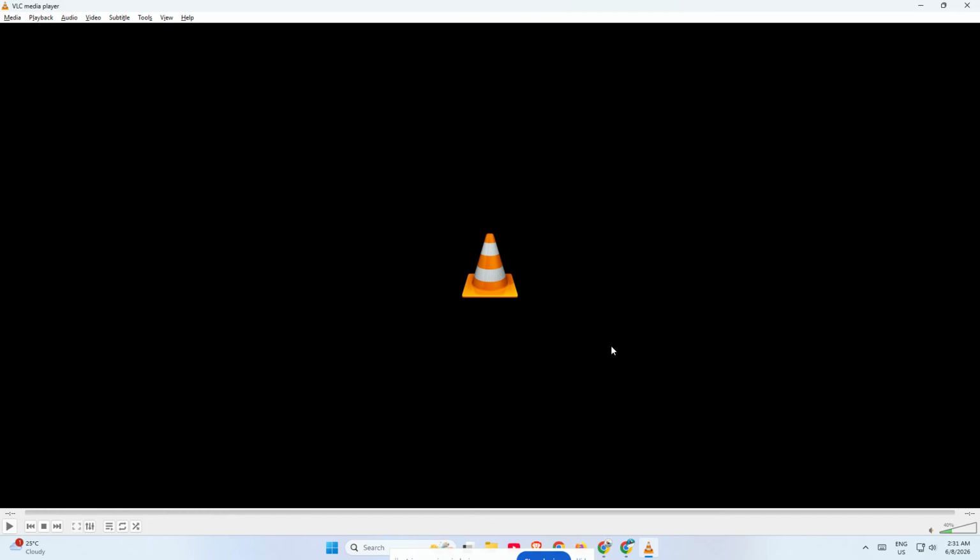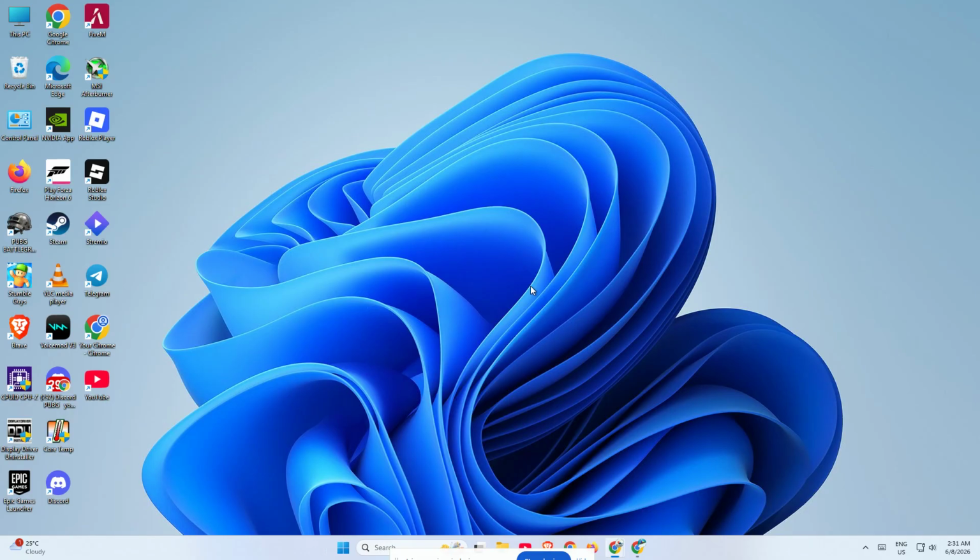First, completely close VLC Media Player. If it is frozen or stuck on your screen, make sure it is fully closed and not still running in the background. On Windows, you can also check the taskbar or use Task Manager if needed, just to be sure VLC is not still active.